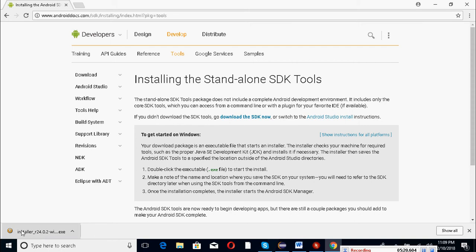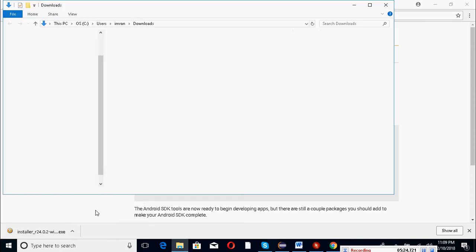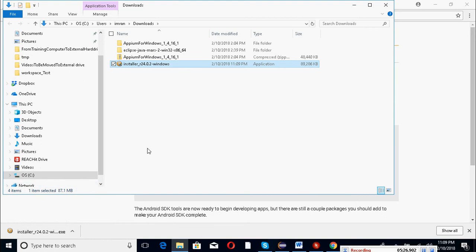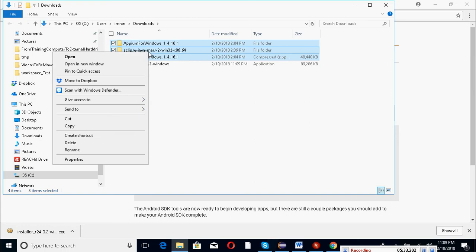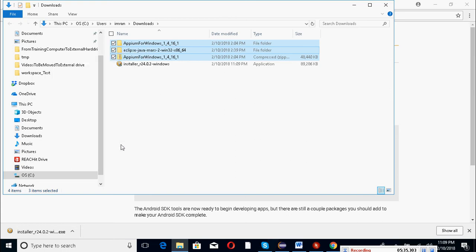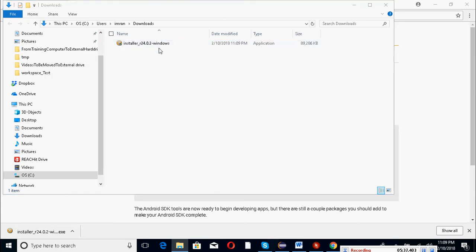Download completed. I will open the download folder. This one just got downloaded. There are 3 other unnecessary files. Delete those first. Okay, so this one just got downloaded and it's available under the download folder, and that is for SDK.